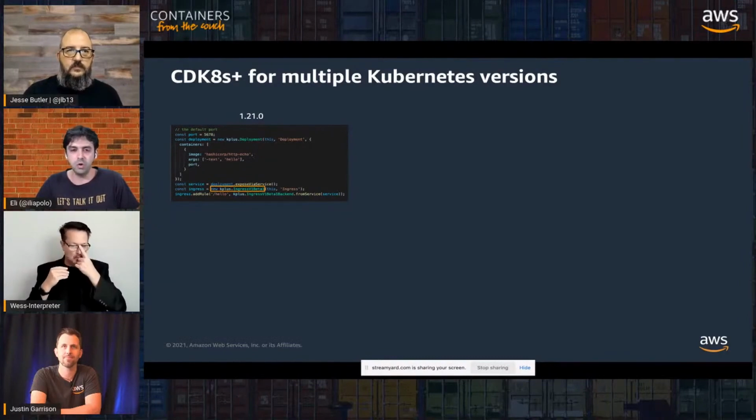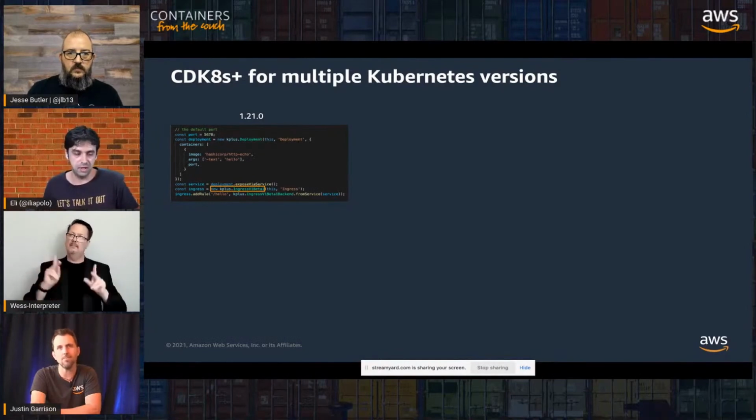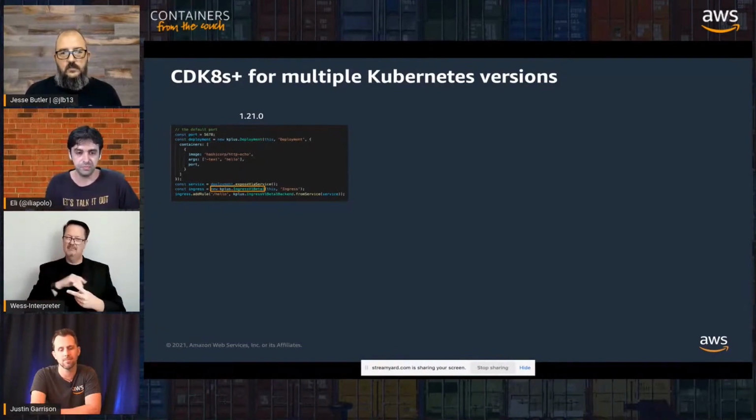One of the main goals or tenets of CDK8s Plus is that if your program compiles, then it should also deploy. And definitely if your program synthesizes, then it should also deploy. So we don't want to expose users to any capabilities that they might discover are not available in their target cluster. So does that make sense?